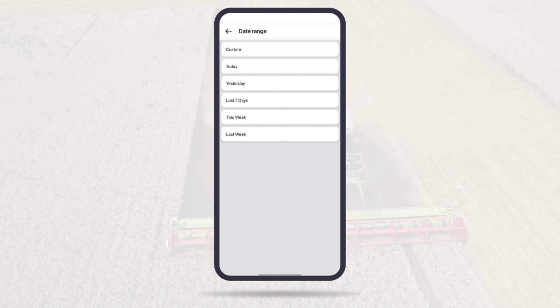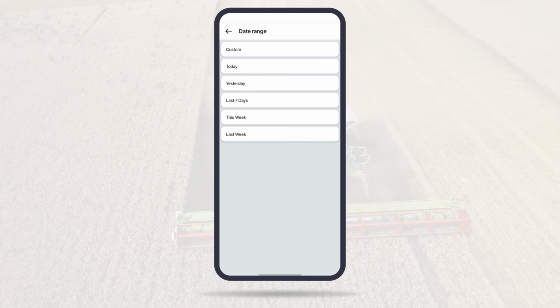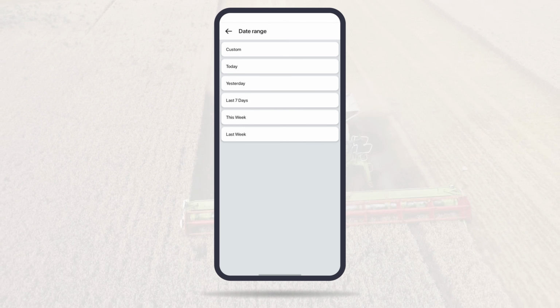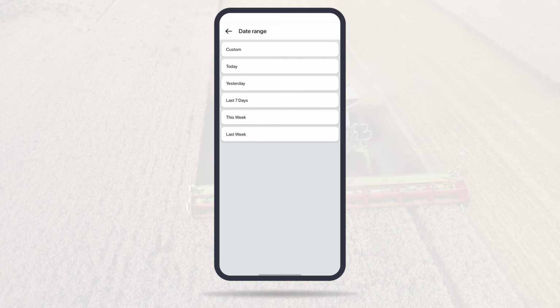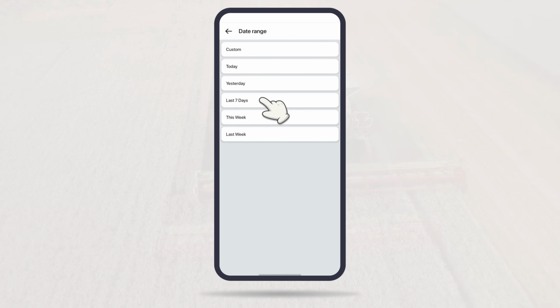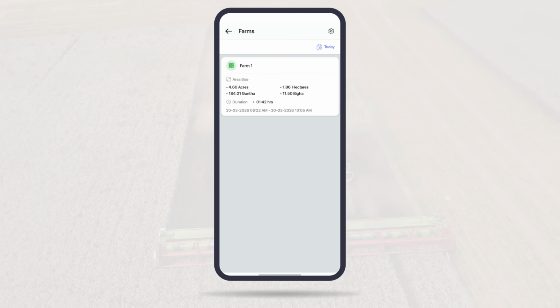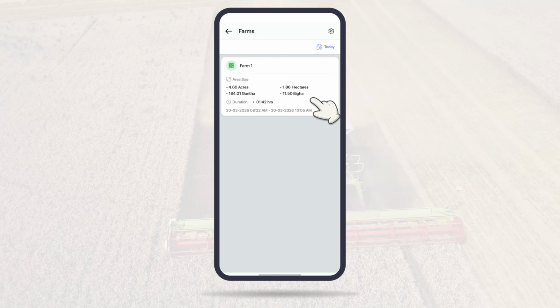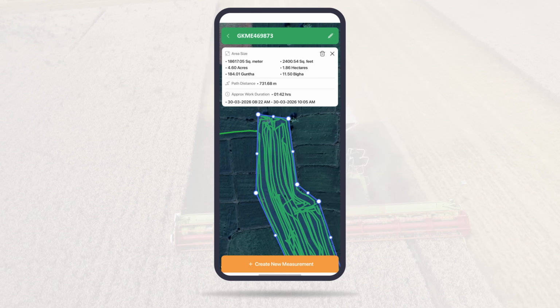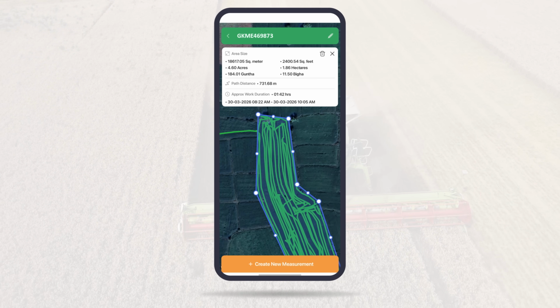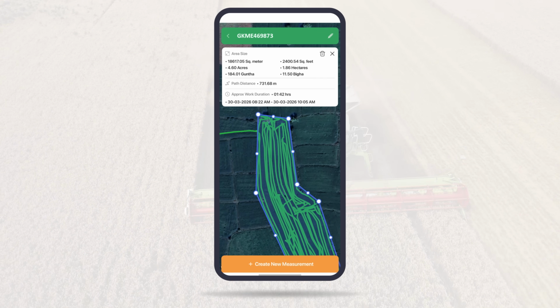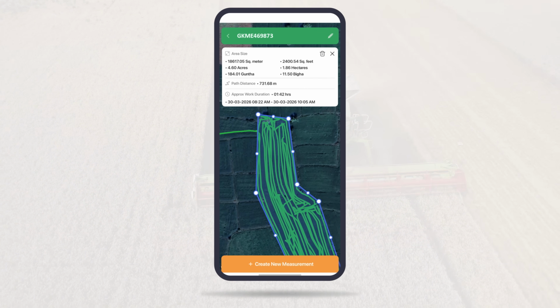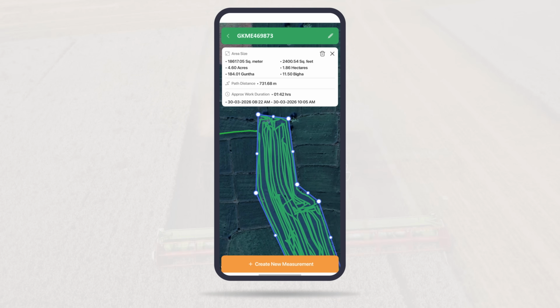Here you can select from options such as today, yesterday, last 7 days, this week, last week, or a custom date range. As soon as you select a new date range, all the farms corresponding to that specific time period will appear below. Now, tap on any specific farm. Here, you will see the complete measurement details for that farm, such as path distance, total distance area, total covered area, and approximate work duration.